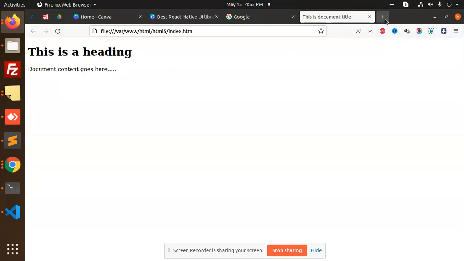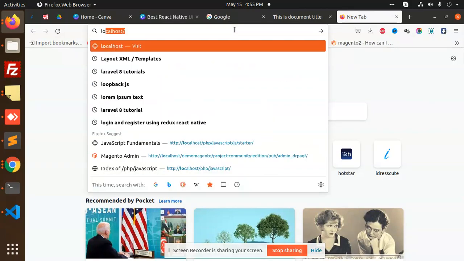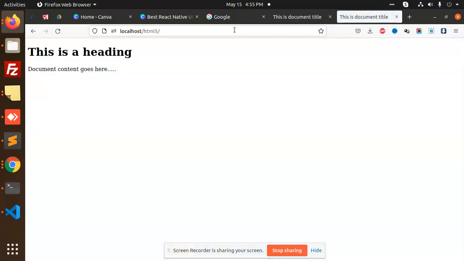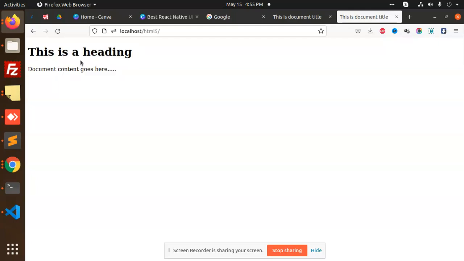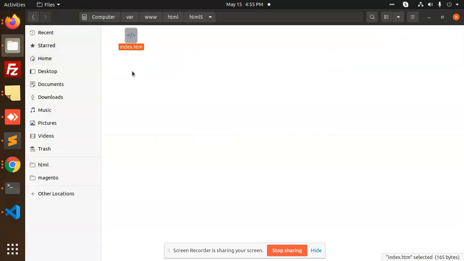Another way is, if your folder is in your HTML directory, then you have to put localhost, then HTML5, the folder name, and slash the page name. So the page name is index, so it will take it, as index is the default page, so it is showing you over here. Whatever the page is, test.html, you need to write it over here, test.html, test2.html, like this. So this is how we can run the web pages in the web browser.